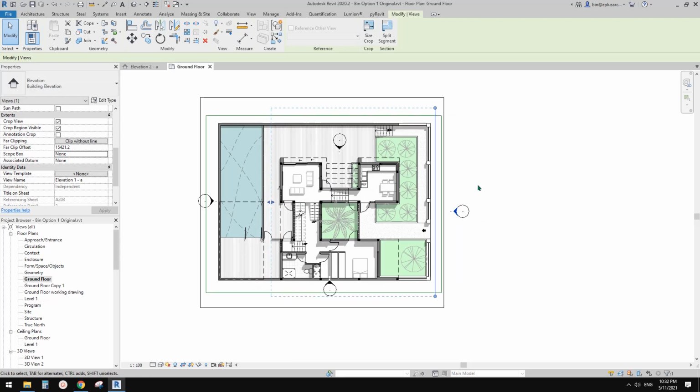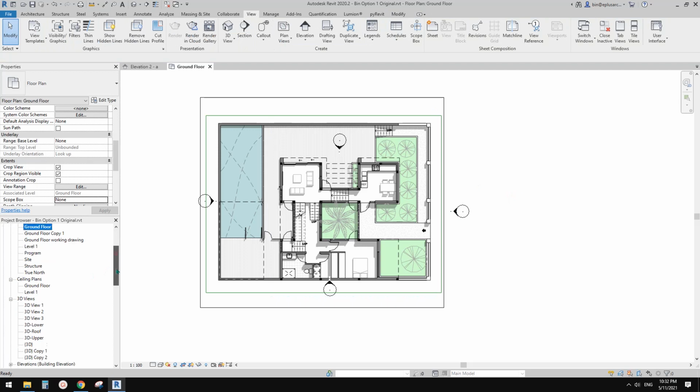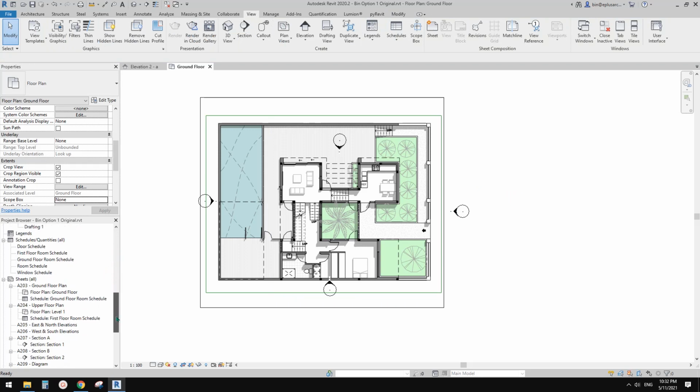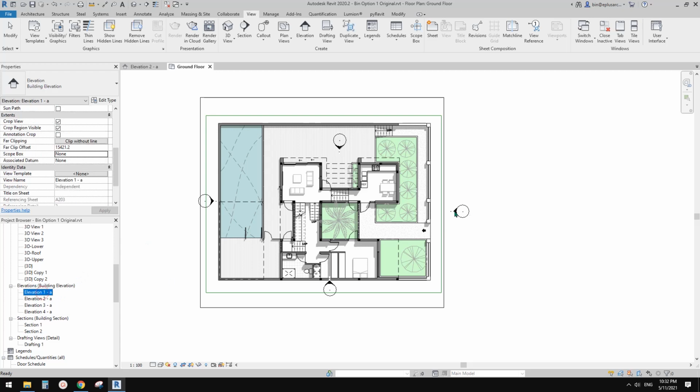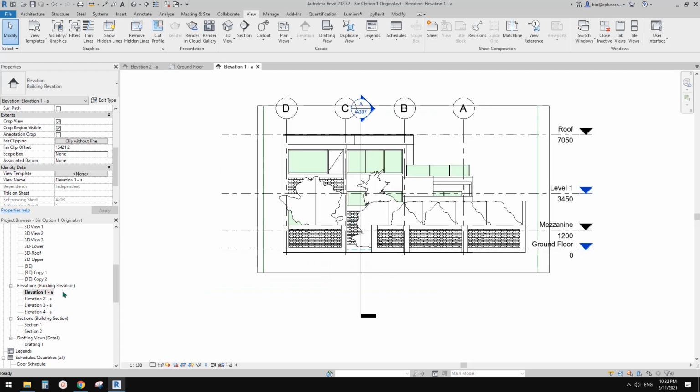I think this is good. So now let's go have a look of the elevation. So the two elevations we did. Oh, actually we did 4. So let's have a look at this one. I think this one's this one. So I'll go here. Yep.